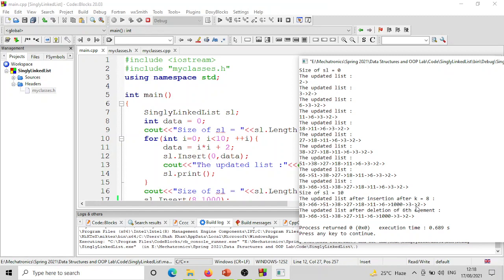Now the list has 11 elements, and then we want to delete the 6th element, and print the updated list. If you look at this list, the 6th element is 1, 2, 3, 4, 5, 6, 18. So we delete 18. Once you delete 18, then after 27, 11 would appear, and that is what happens.